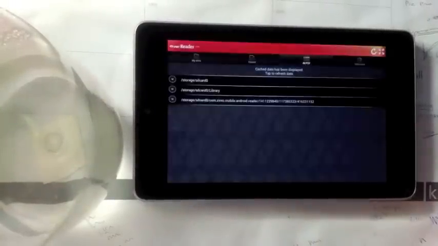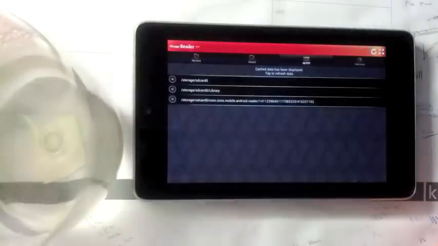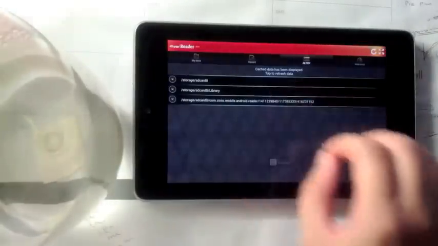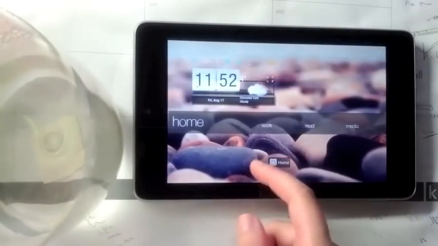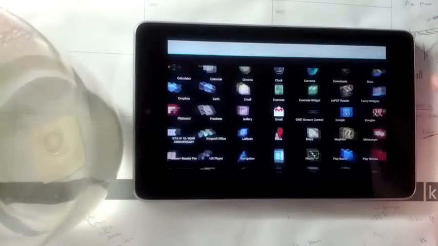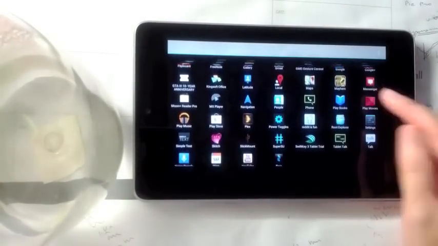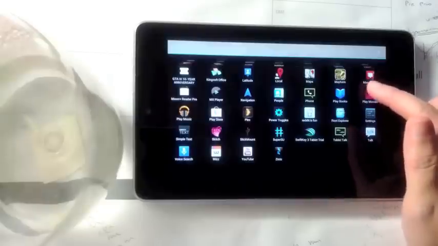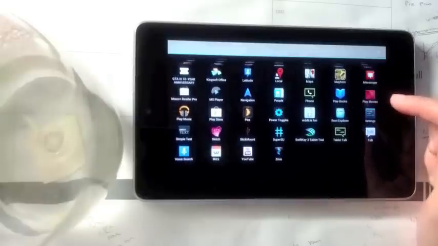For PDF files, I use something called Easy PDF. It's really popular. It allows me to annotate and highlight books and that sort of thing. And that's pretty much it, I think. Those are the apps that I'm using on the Galaxy Nexus. Sorry, the Nexus 7, not the Galaxy Nexus.